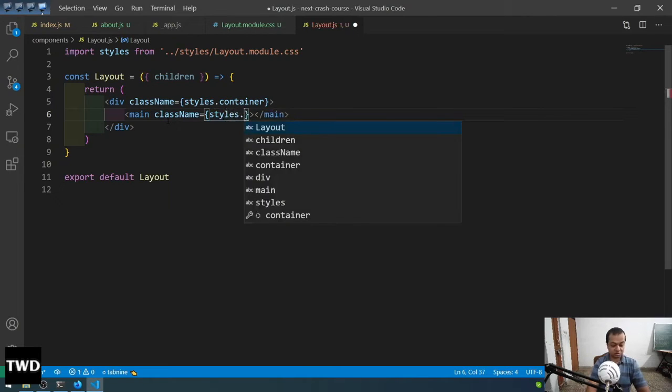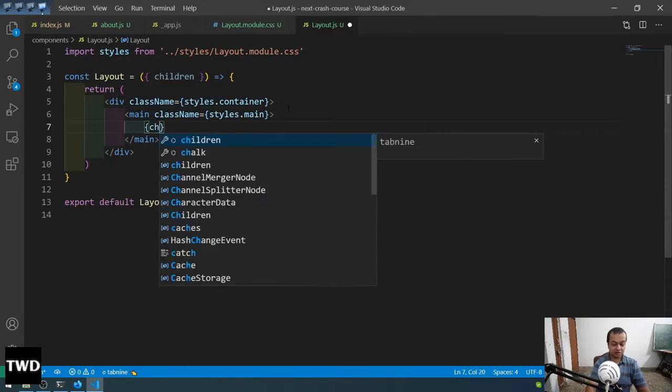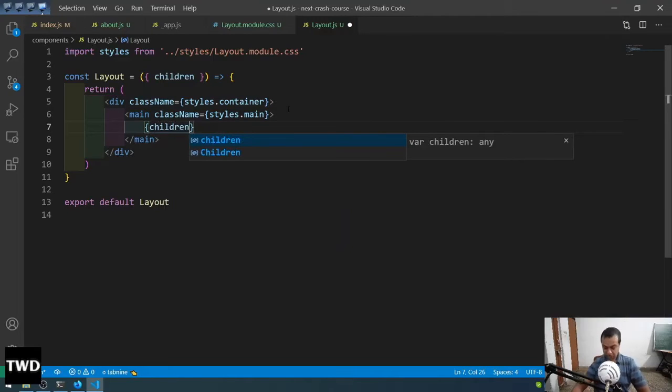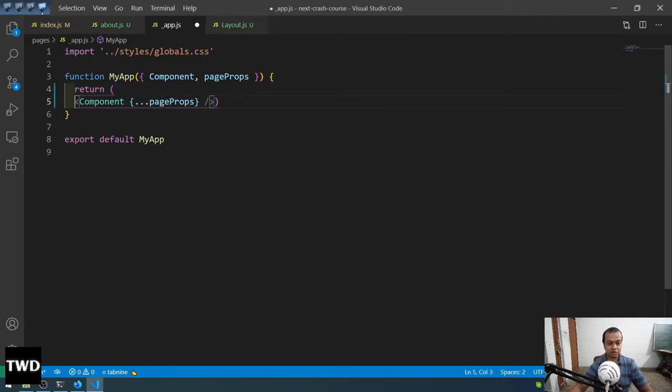Styles dot main, and this will be children. So this is how we do our layout: export default layout is there. Save it, and then we will go to app and we will wrap the layout here. So for that, first let me come here and do it like this, so that I can take it to the next line and wrap a layout here.